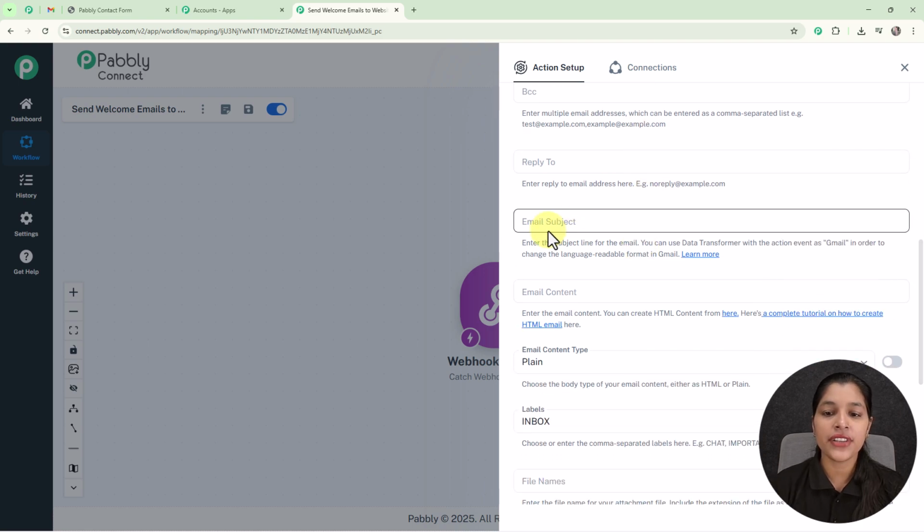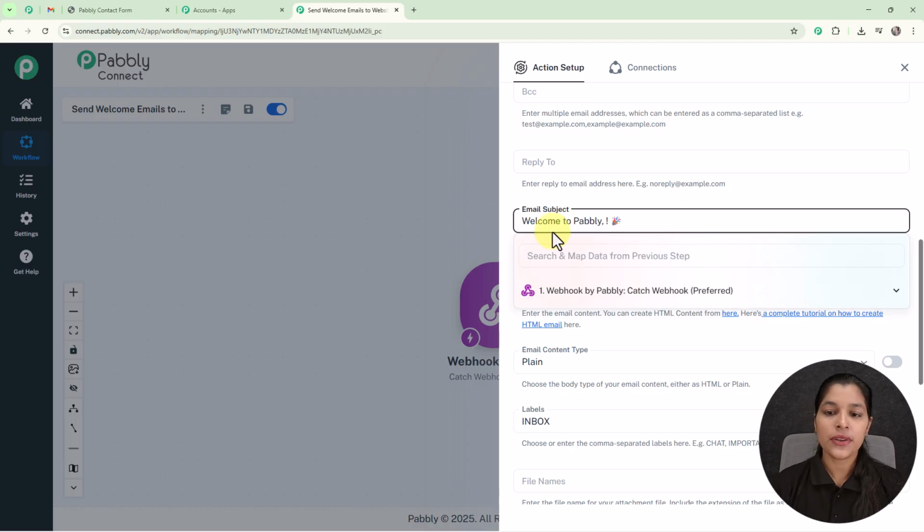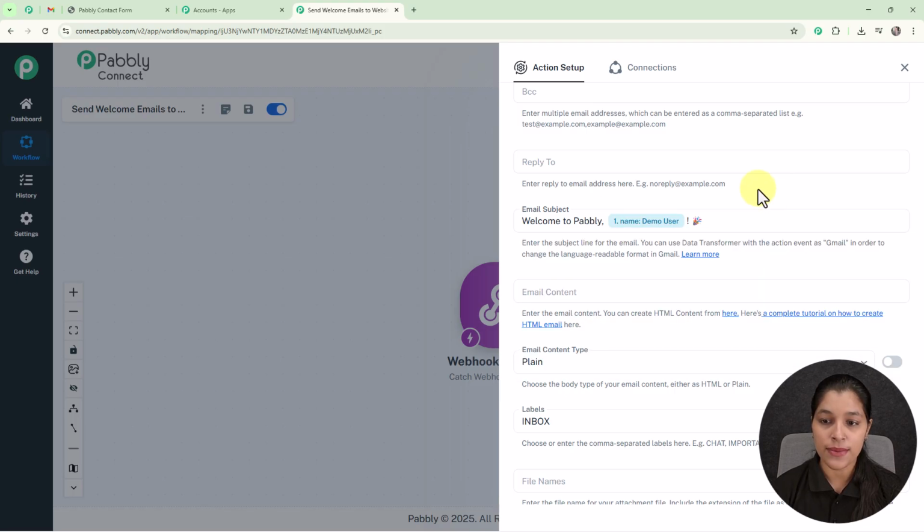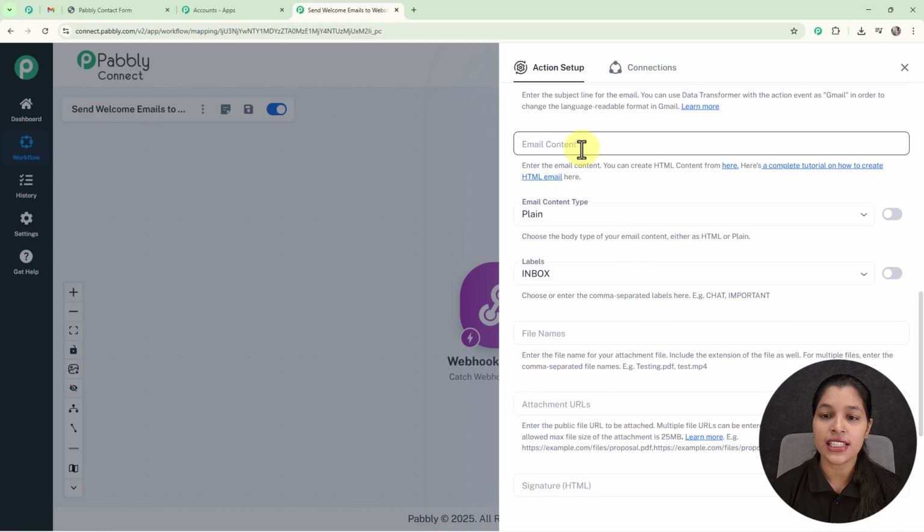The next field is the email subject, so here I am going to provide my email subject. You can see I have entered the words welcome to Pabbly, and after this I am going to map the name of my lead from the response. Here you can see I am getting the name, demo user, which I have mapped, and this name is going to be replaced with every new response. By mapping we are going to send personalized emails to our clients. So here we are done with our email subject, and this sentence, welcome to Pabbly, is static, meaning it is not going to change with every new response. And afterwards we are getting the email content field.